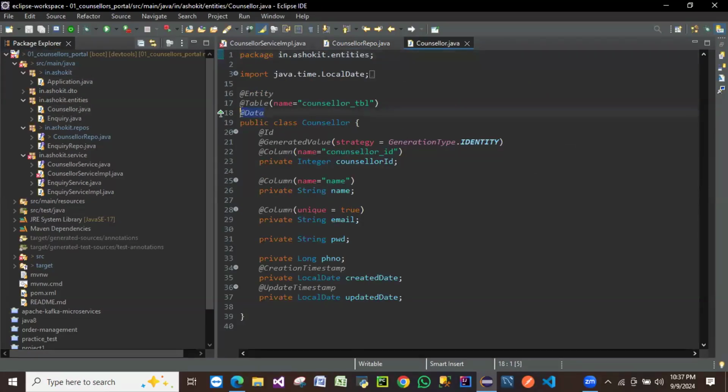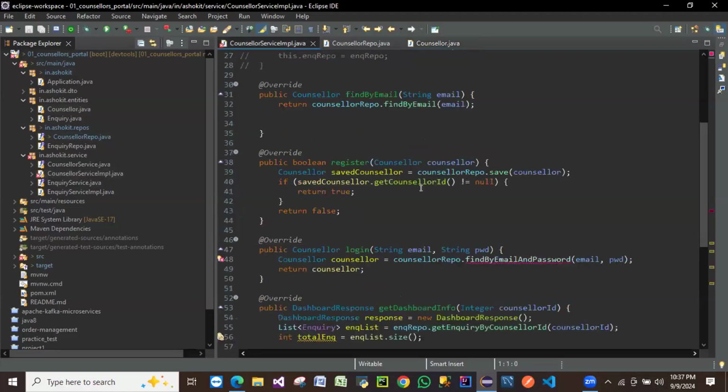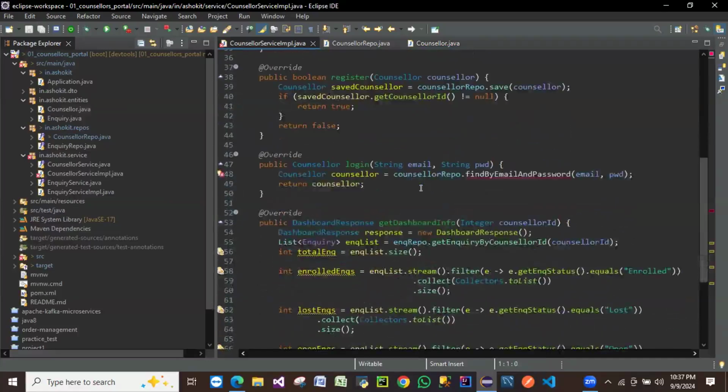Yes, I did that, right? No need. And yeah, here I have the PWD. Counselor service implementation you need to update also. Yeah, there also errors are showing. The method name you call it, password, right? Yes, correct. Thank you, guys. Thank you. Now at least I learned how to read the console.